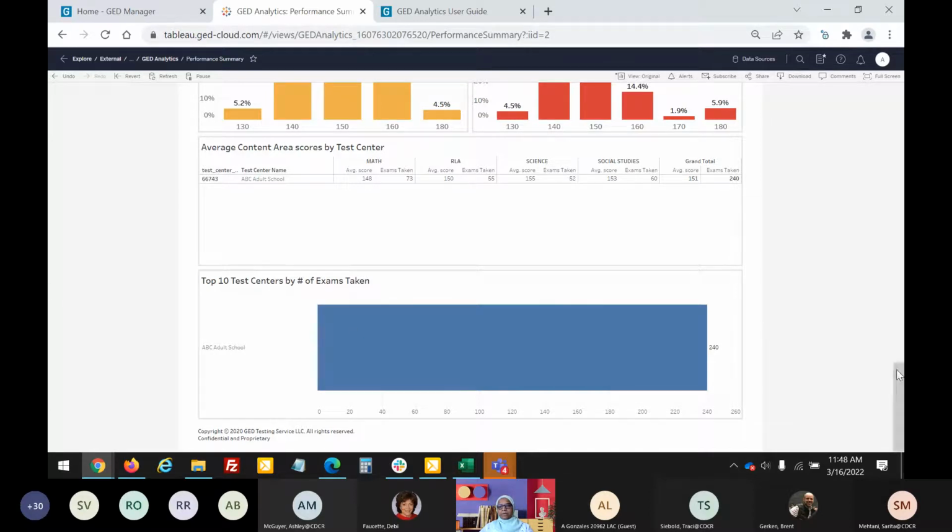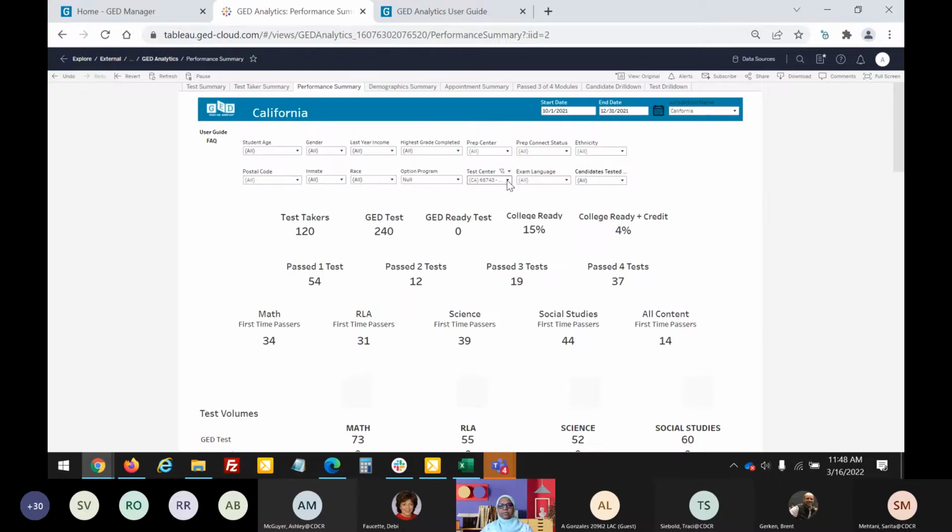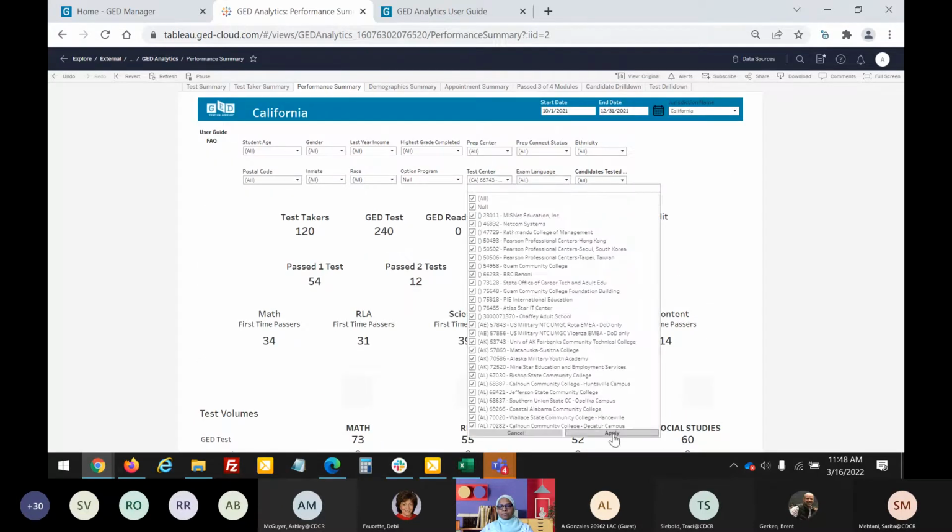Again, maybe I should just remove the filter so you guys see how cool those tables at the bottom are.